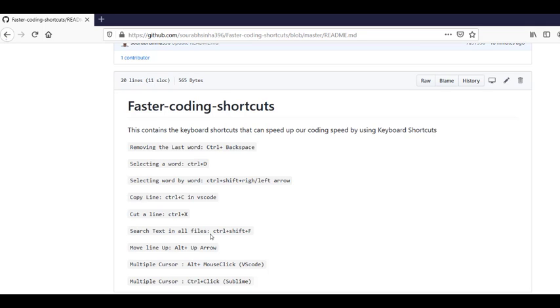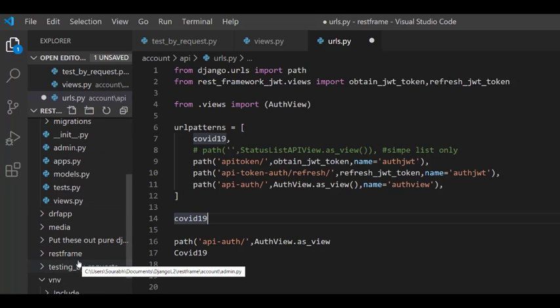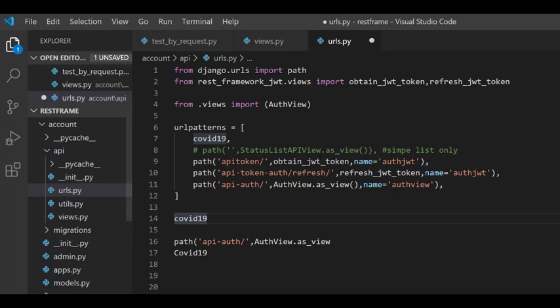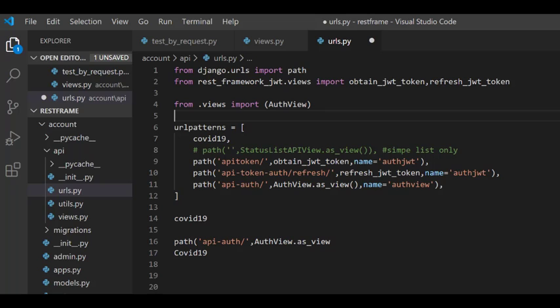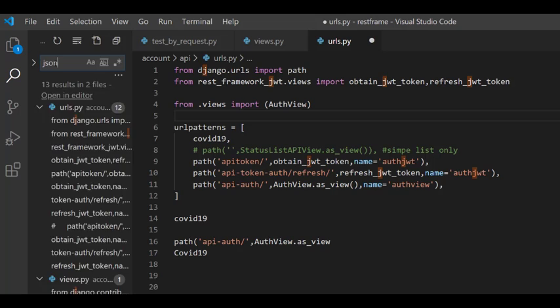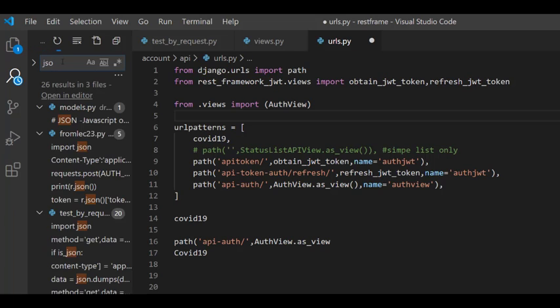Next one is searching text in all files. Many a time I have typed some word or some keywords in some of the files, and I am not able to find where I typed that because I worked on that project several months ago. So what I can do is press Ctrl plus Shift plus F. This gives us this very nice field, and I can search for whatever I want, and it will show up all the files which have that word.